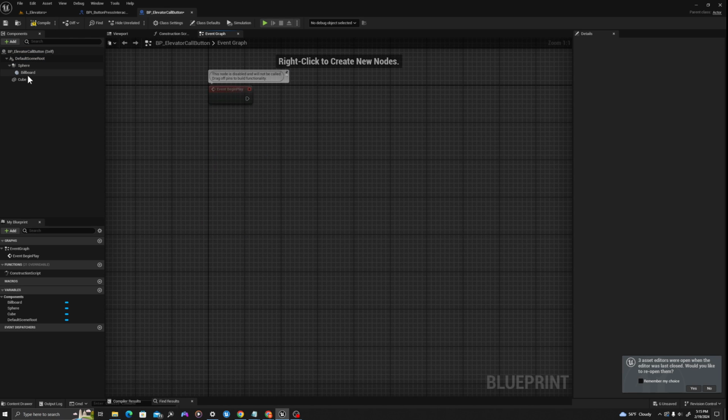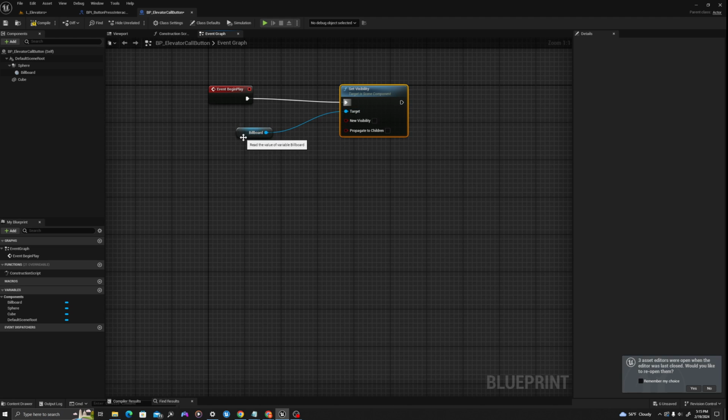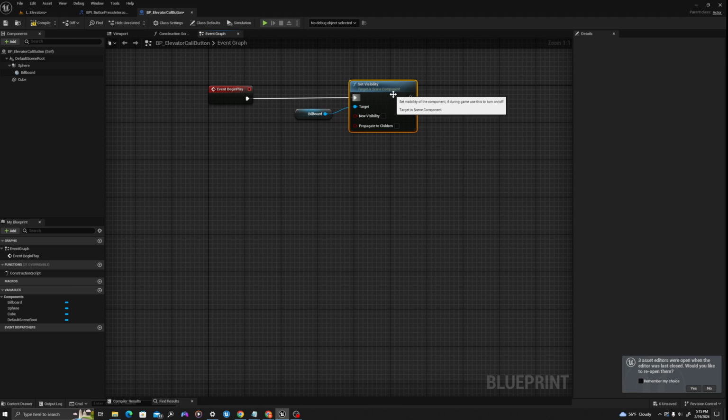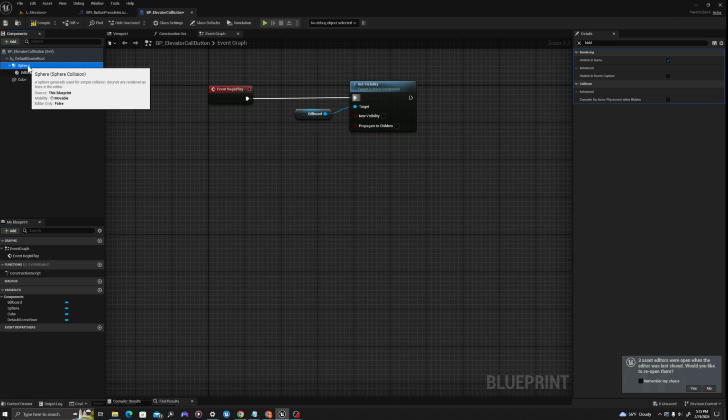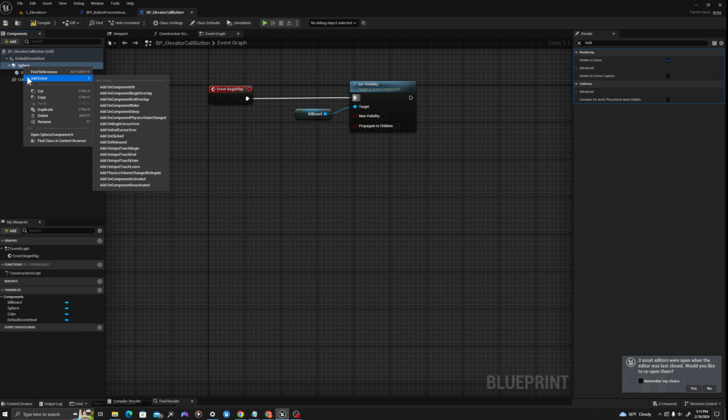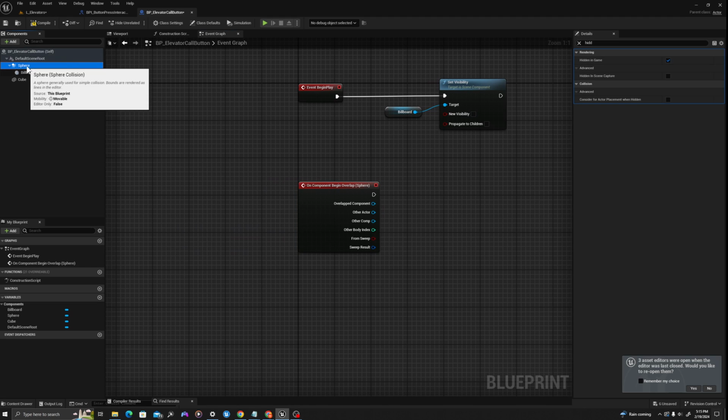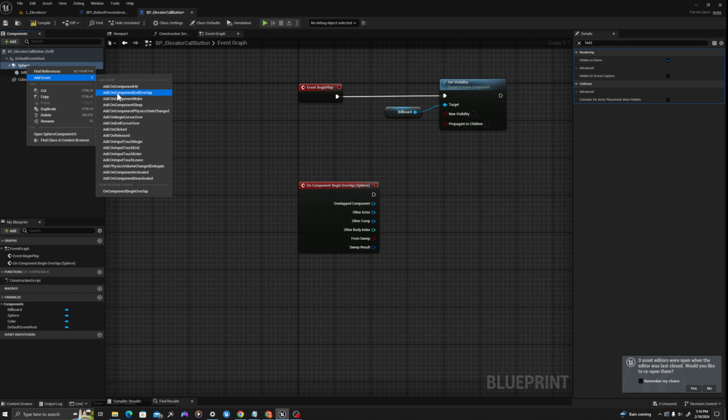We will, on event begin play, get our billboard, and we will say set visibility is false so that in the very beginning it will hide it and then re-show it when we overlap it. So let's first right click our sphere collision and say add event on component begin overlap, and then right click again and say add on component end overlap.